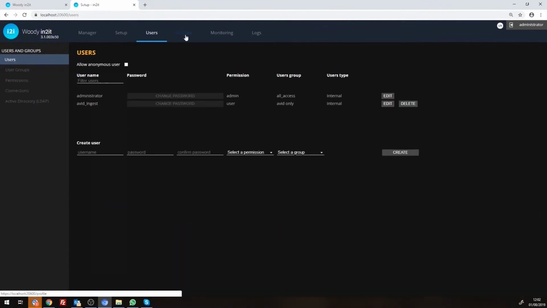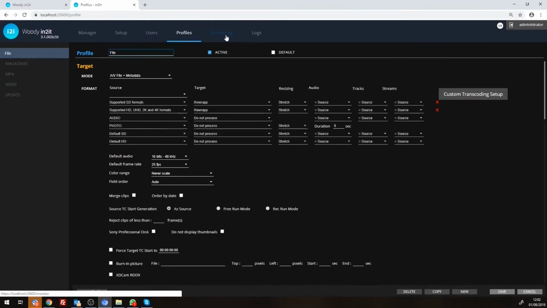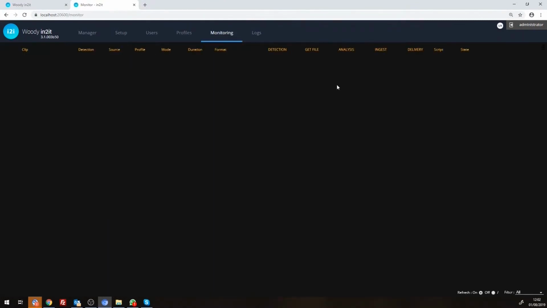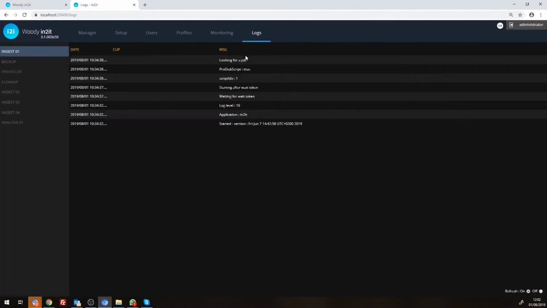We have seen the users tab, the profiles tab. The monitoring tab is where you can see the current and past ingest. Right now, unfortunately, I have nothing, but it's here that you can have a technical monitoring of the ingest jobs, and the logs is where you can access the log files and read them. So here we have seen all the configuration of Woody in2it. It's really similar to what you have in the other Woody products.